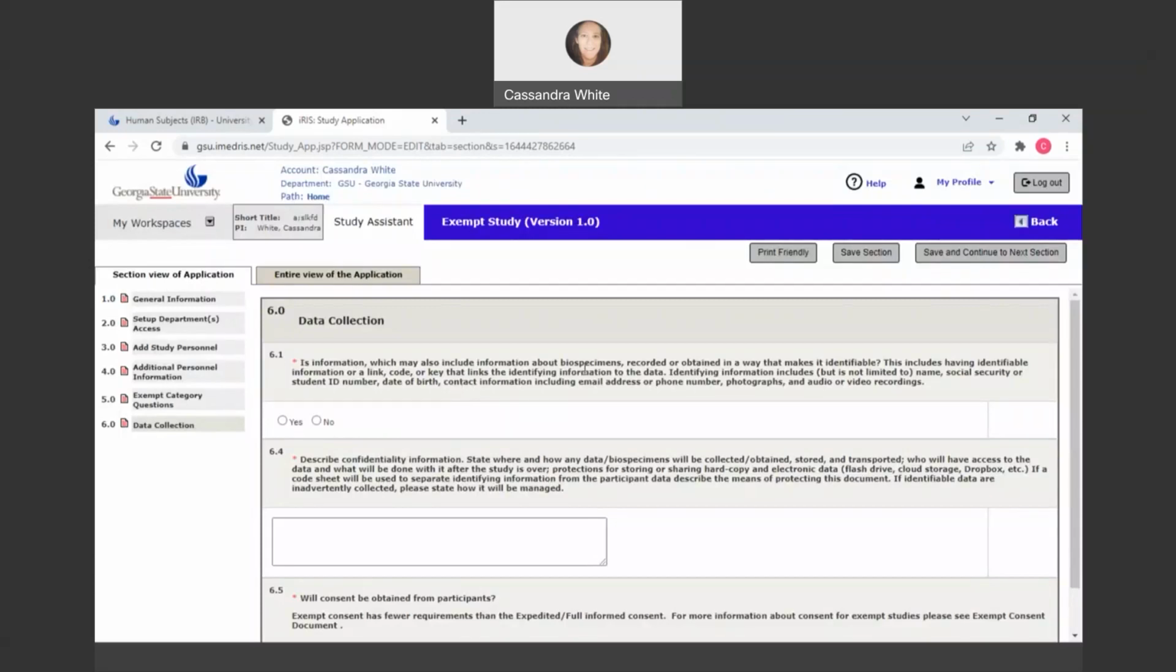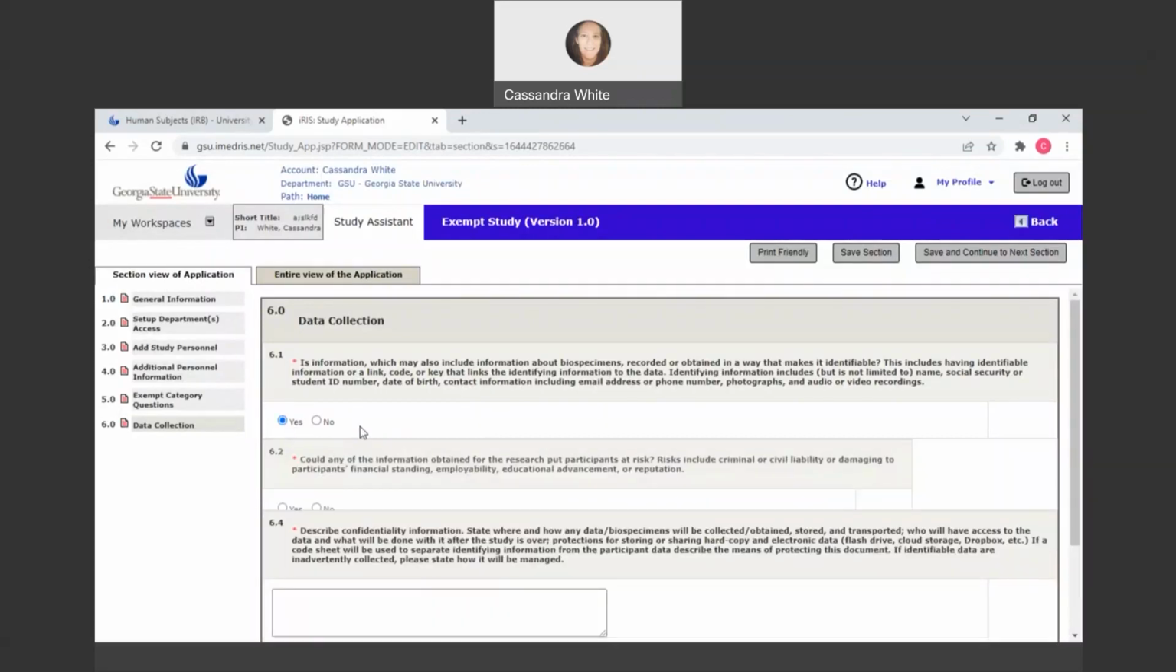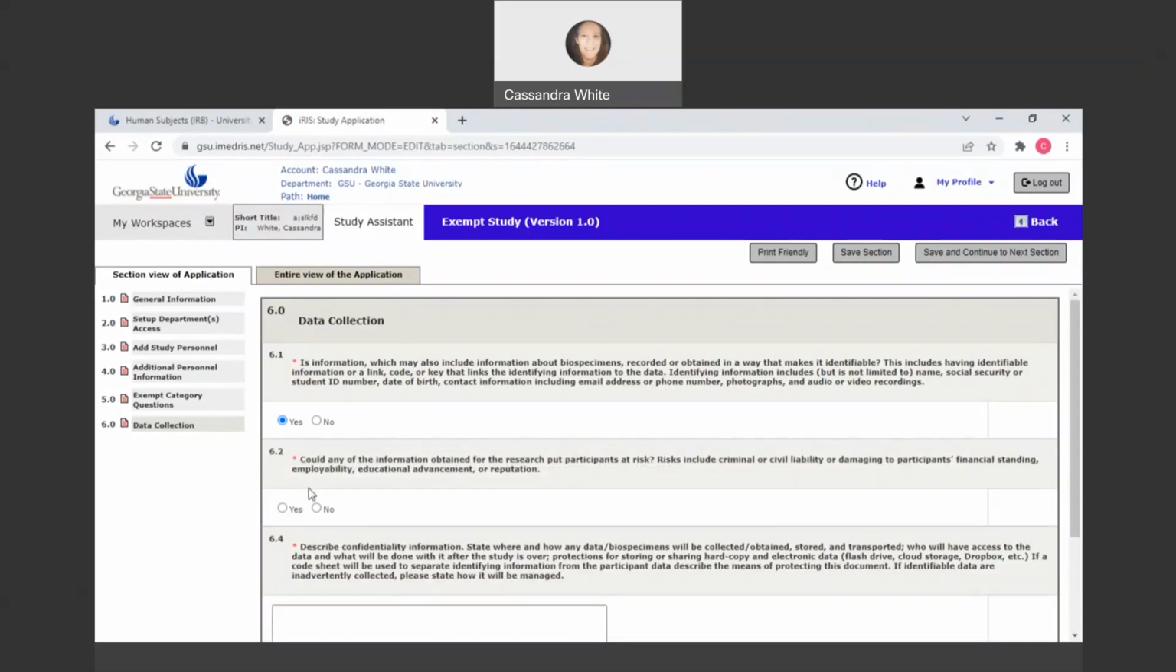Is the information going to be recorded or obtained in a way that makes it identifiable? So will you have, for example, identifiable information, a link code or key that links the identified information to the data? Usually you do something like this. You might collect the name of the person, even if you're going to use a pseudonym, or maybe you'll have their email at some point. So you need to account for how you're going to deal with that information.